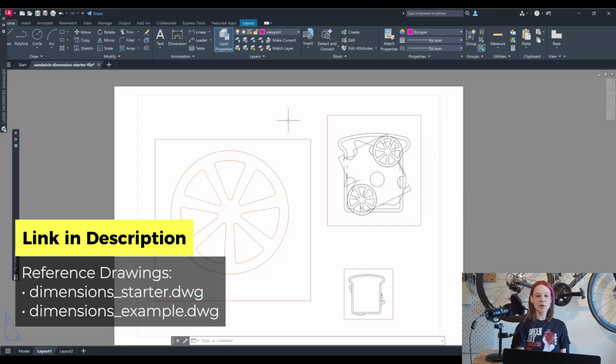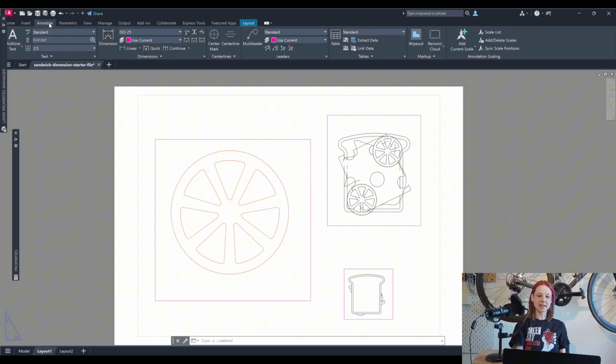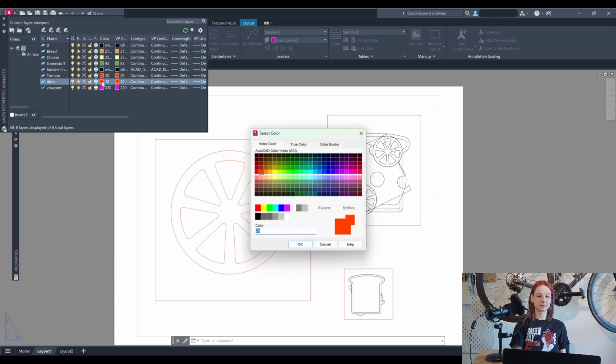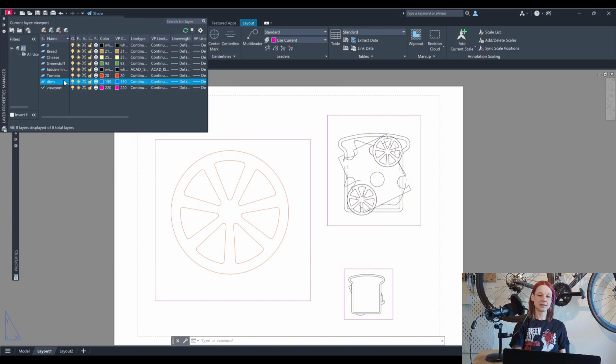Now you can see that we've got 3 different views with 3 different scales. We're going to move over to the Annotate tab, and we're going to add a new layer just for the dimensions. This is good practice. It helps keep things tidy and neat and helps you see what you're doing. Going to set that as the current layer.